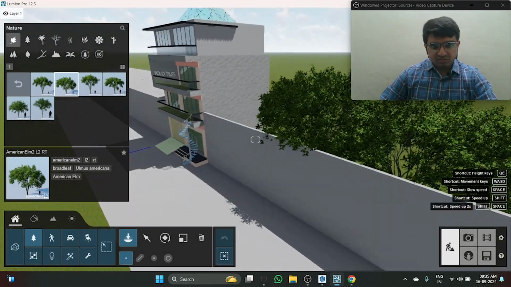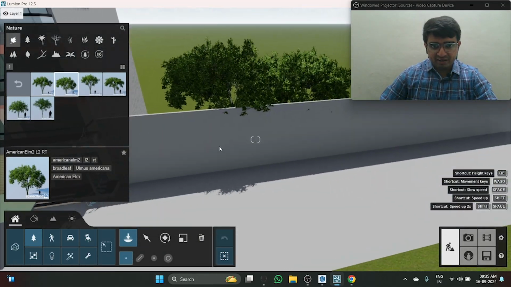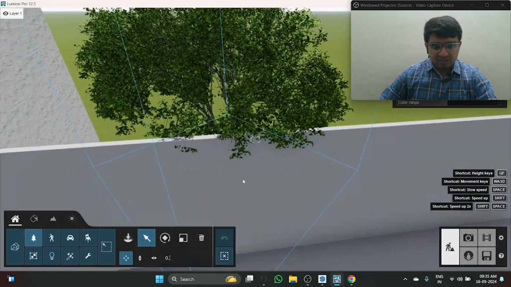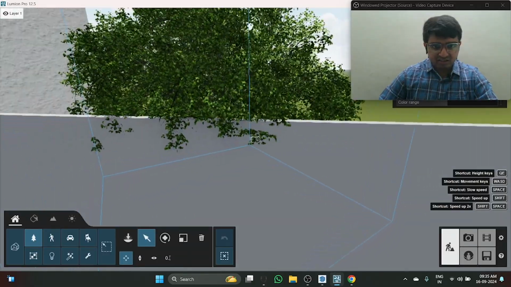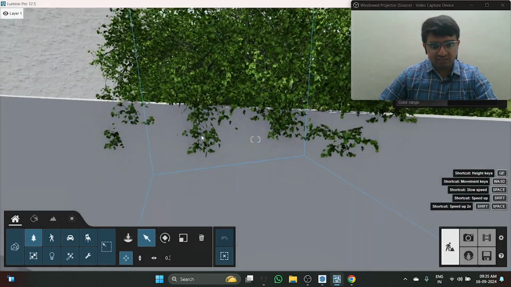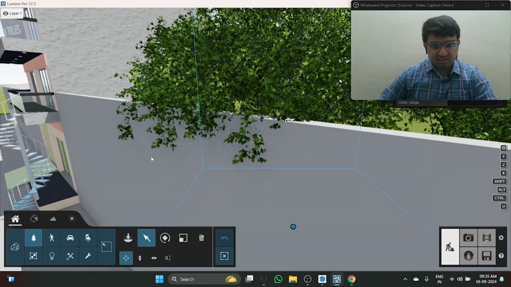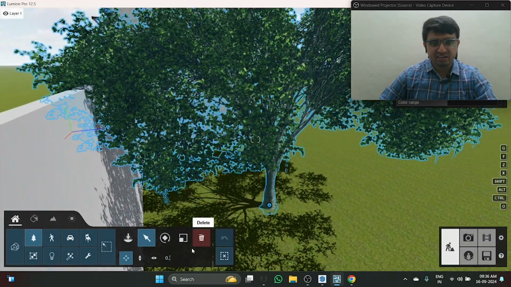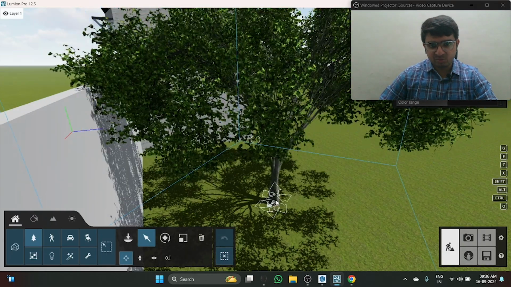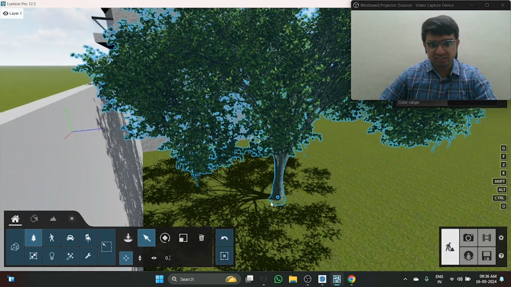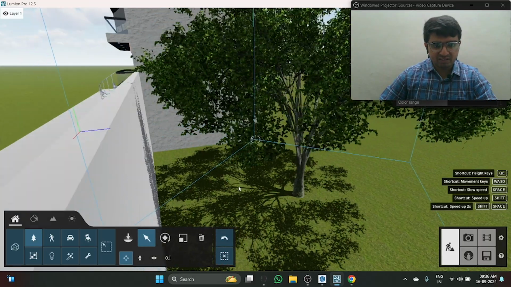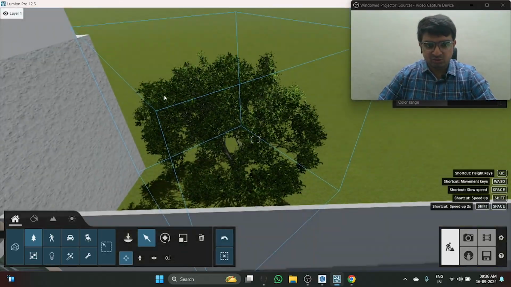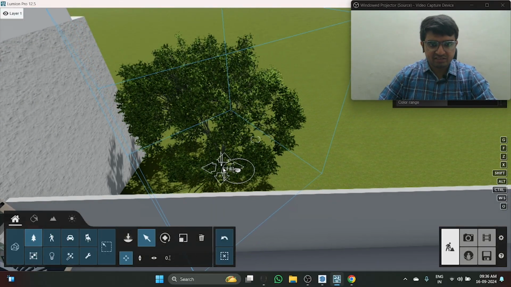You need to be careful in this part. You can place it anywhere, but if you don't check whether the tree is correctly placed or not, it shows you like this. It's through the wall, and it looks bad after the render or when showing other professional people. They will find you easily. So make sure you are placing it in the right place. This is the most important thing you need to check before placing the mask.